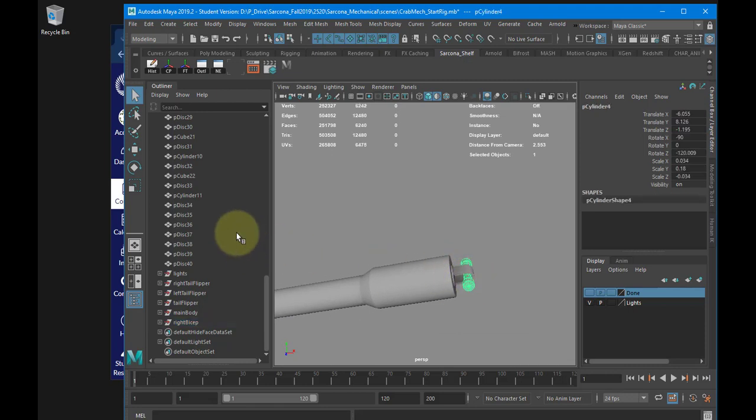I think I want to add this to it. So I didn't add that to it, so I'm just going to control click the bicep and then hit P and it'll add it to the bicep group. The bicep group is on the done layer, so it automatically hides it.